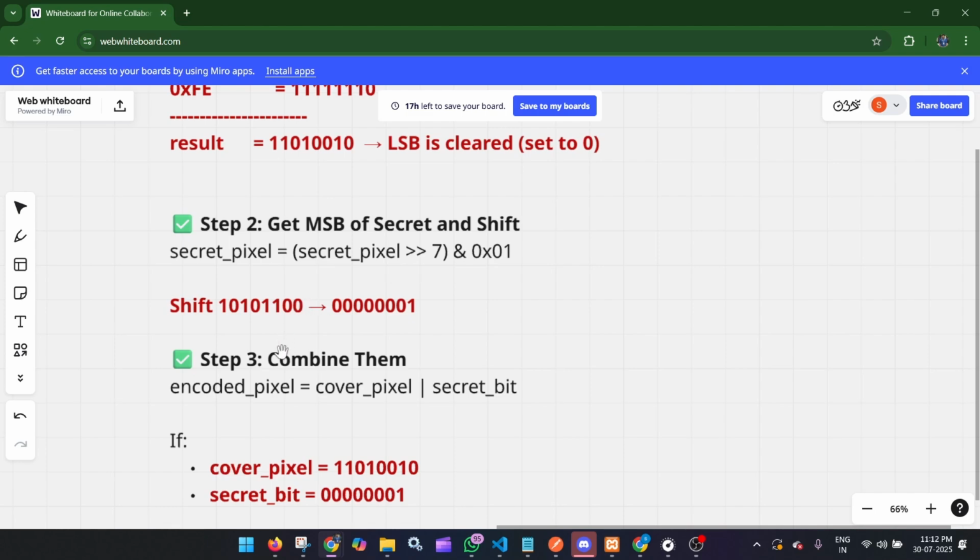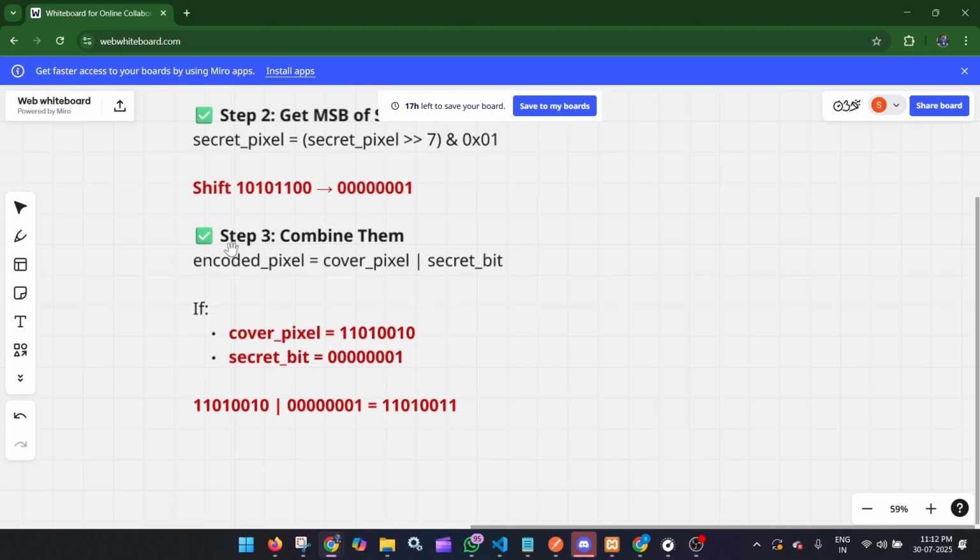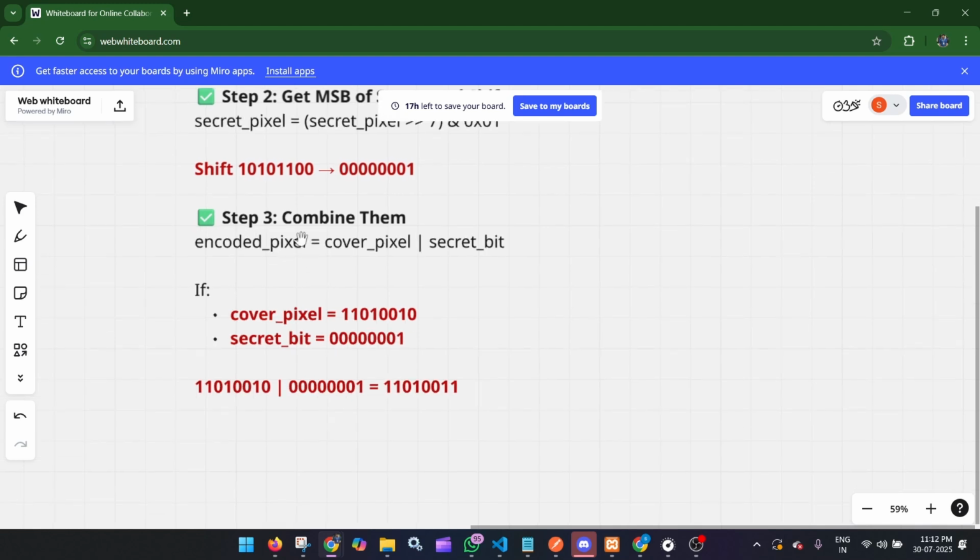Now step 3 is very easy. We just have to combine the cover pixel and the secret pixel. For the example, the cover pixel is 110100010, and the secret bit is all 0s with the last bit being 1. We perform this operation and we get this result. This is how we actually hide the data.